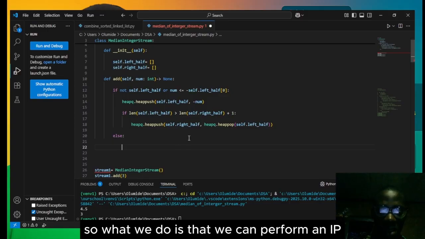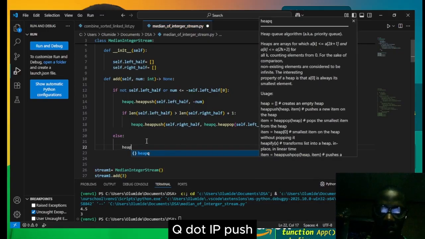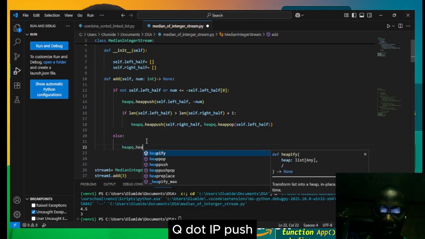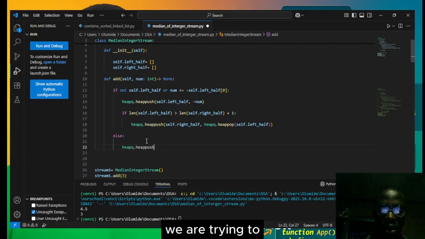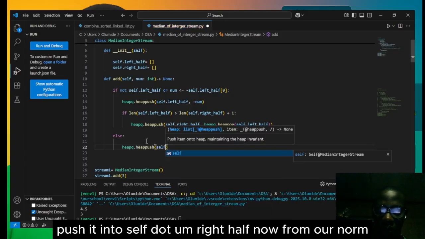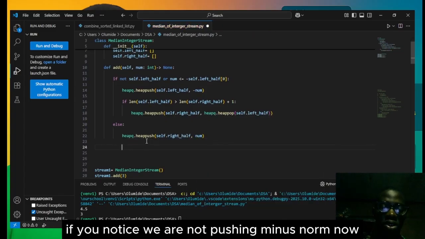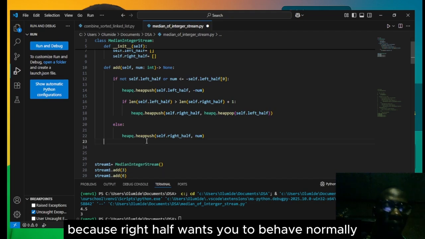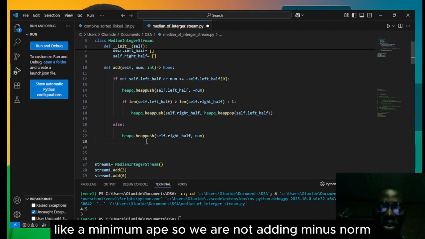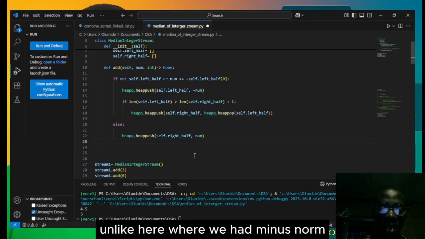So what we do is we perform a heapq.heappush. We are trying to push it into self.right_half, comma num. If you notice, we are not pushing minus num now, because right half wants to behave normally like a minimum heap, so we are not adding minus num, unlike here where we add minus num.